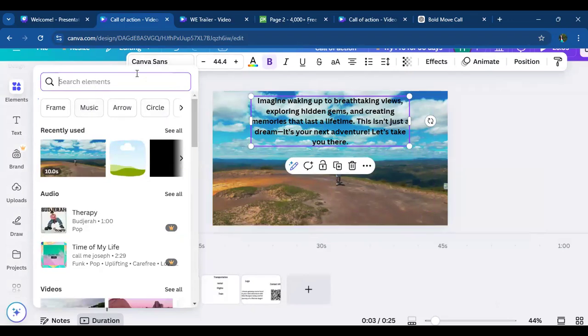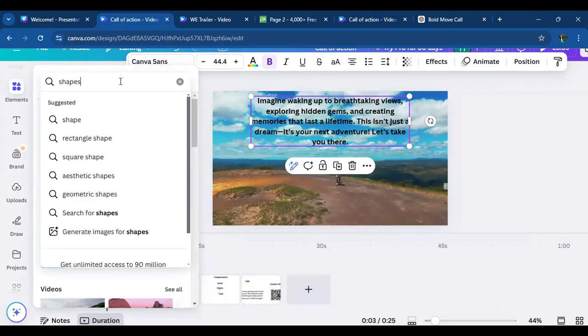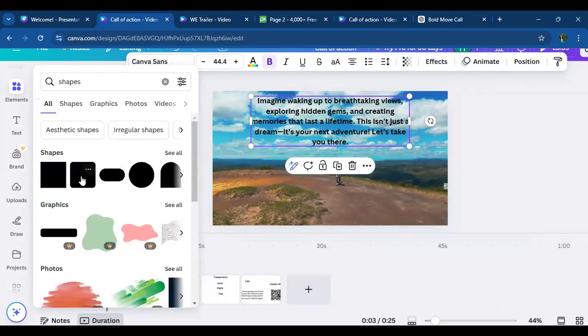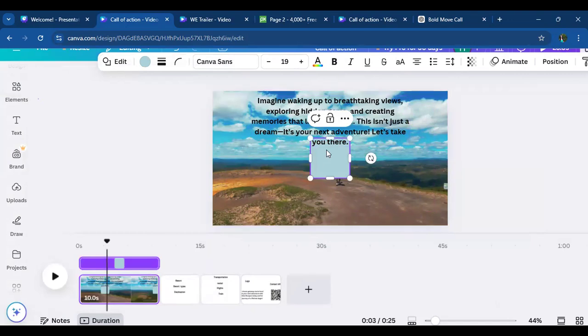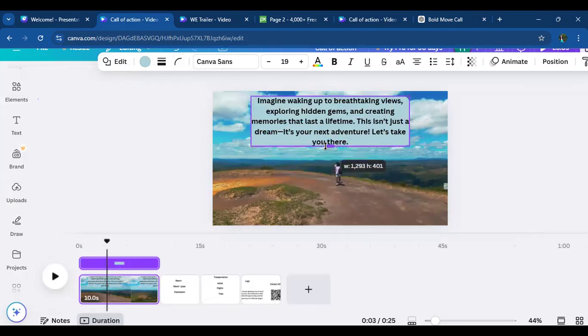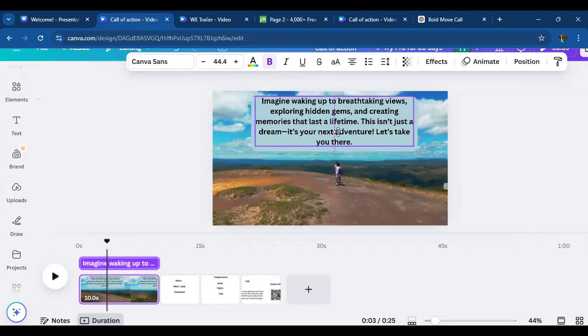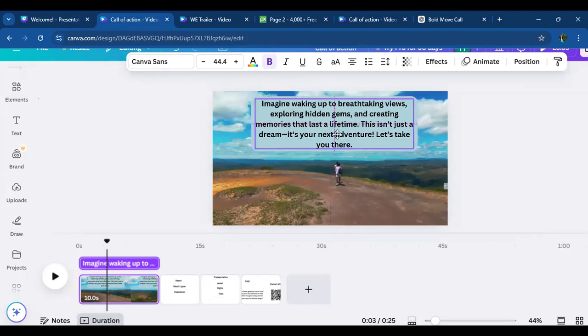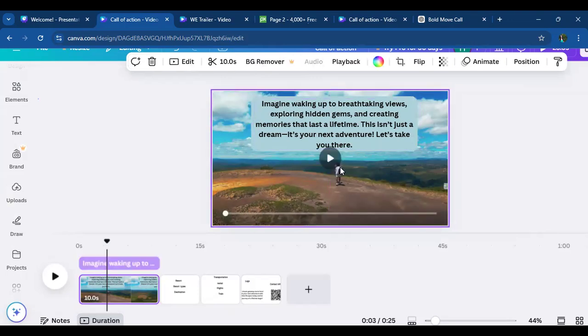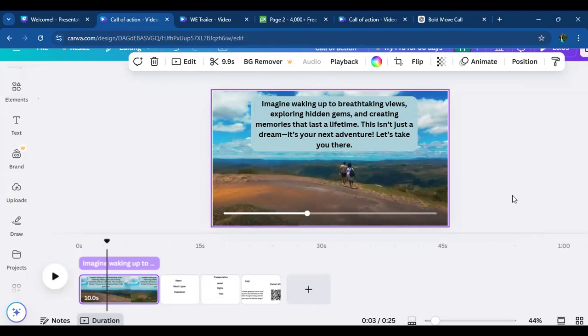And go to shapes. And you can pick a shape. And you can put this behind it to make the text stand out more. There's also frames you can do for pictures and stuff like that as well. Make it centered, and there you go. So that's our first little thing.